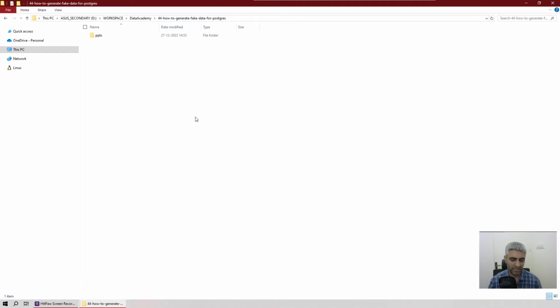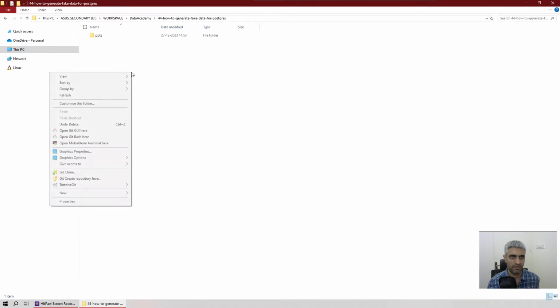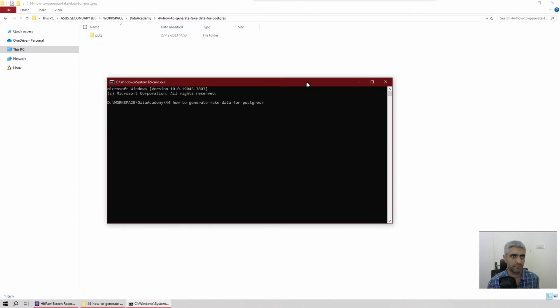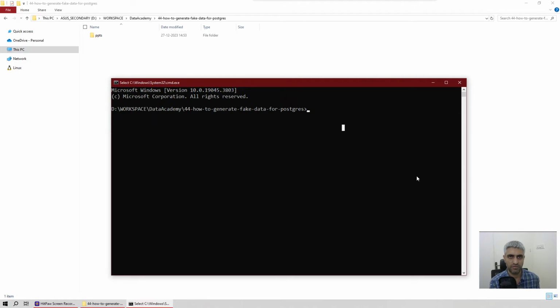In order to do that, let's create a folder. So for all experimental purpose, let's create a separate folder. We don't want to disturb any of the existing folders. So here you can see I've created 44 how to generate fake data for Postgres. And let's start a command line right in this path. So here we are going to use the Python command python -m venv to create a virtual environment, and we'll call it datagen.